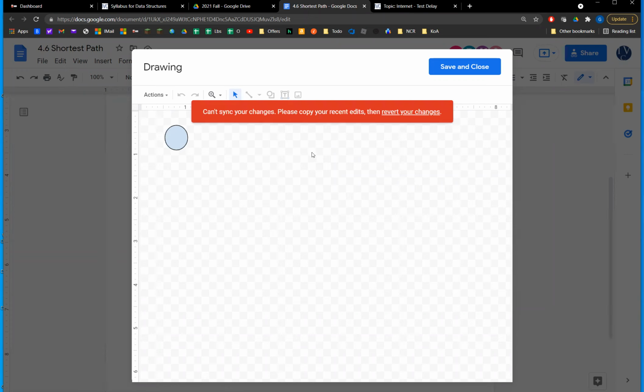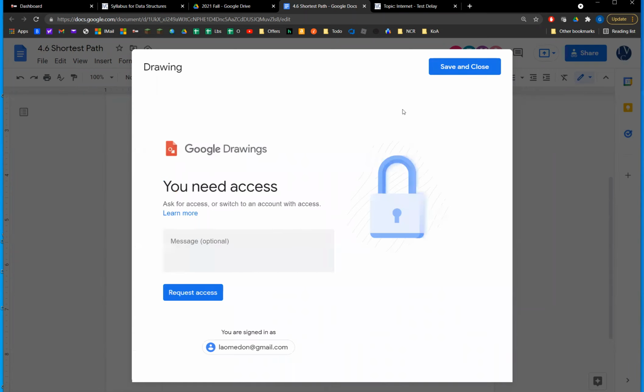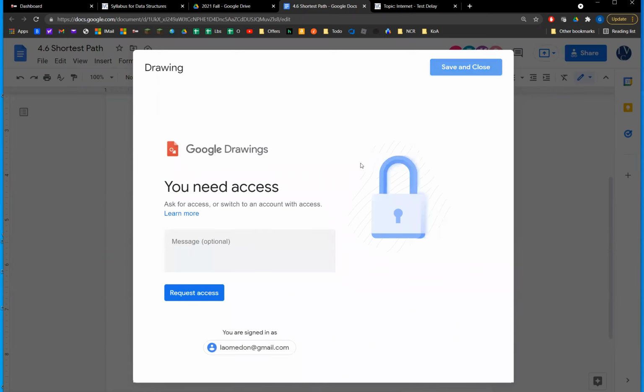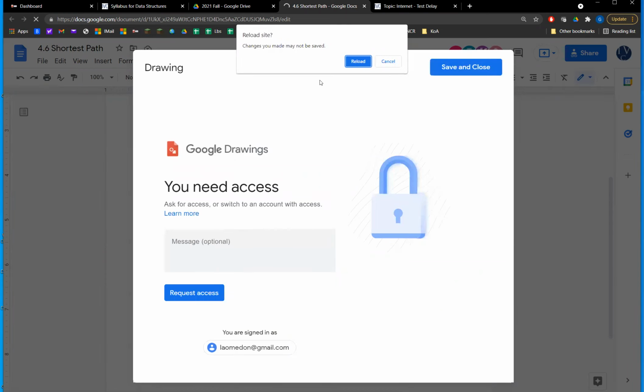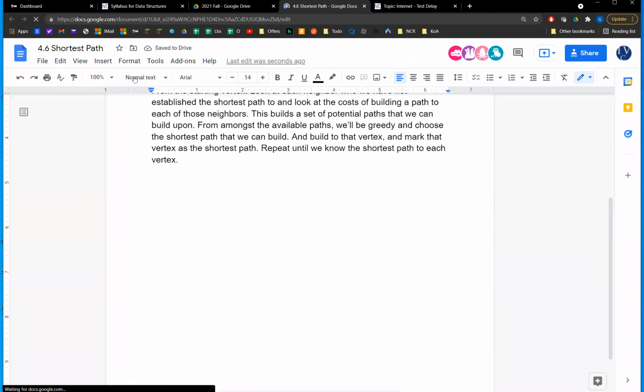Ooh, can't see my changes. Okay. Seems my internet might also be glitching. I need access. Okay. It's always fun to need access to your own resource. Good old refresh. Let's see what can happen there. That's fine. Reload. Fortunately, we hadn't gotten very far with our graph.